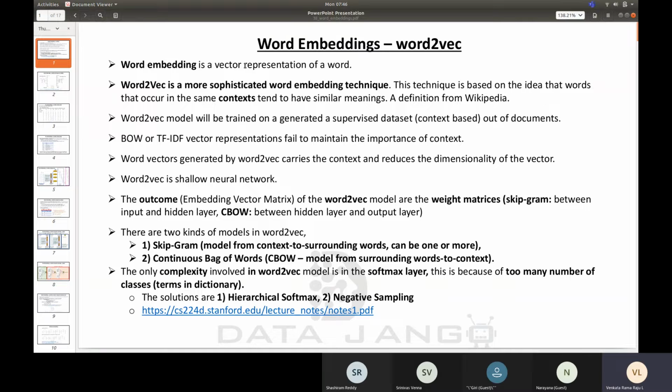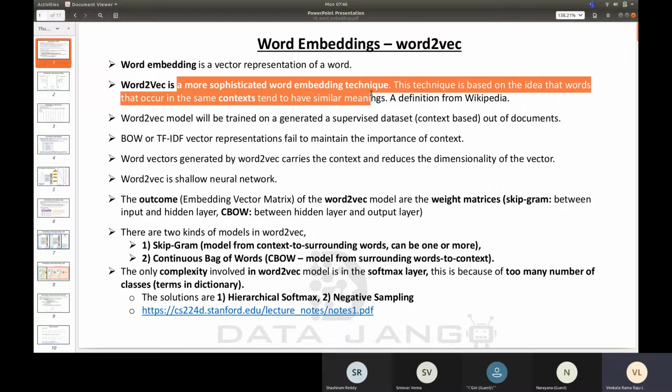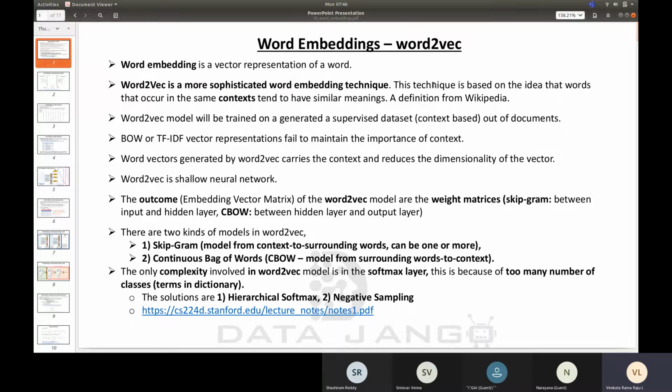So word embedding is a vector representation of words. Okay, that should be clear. Word2vec is a more sophisticated word embedding technique, right? This technique is based on the idea that words that occur in the same context tend to have similar meaning.